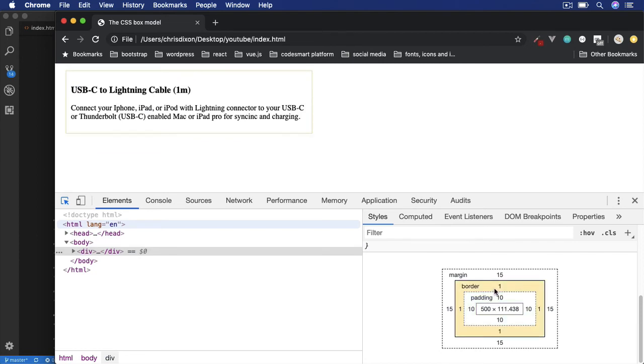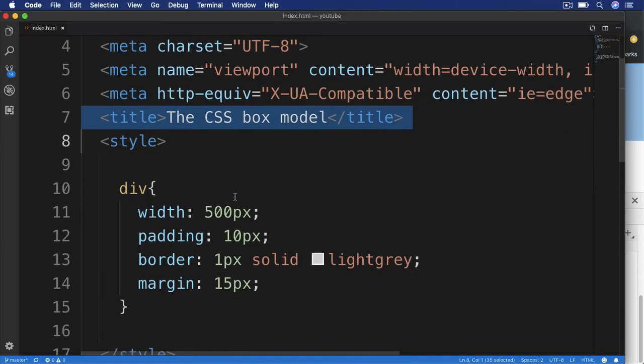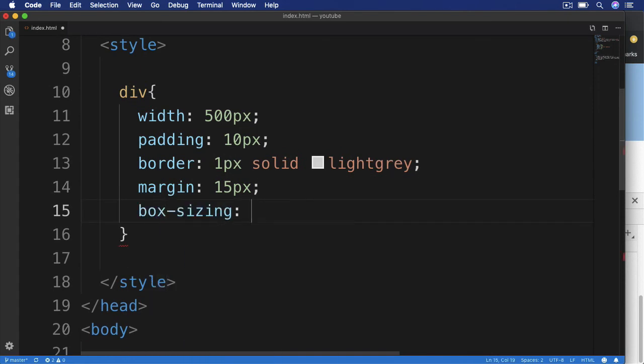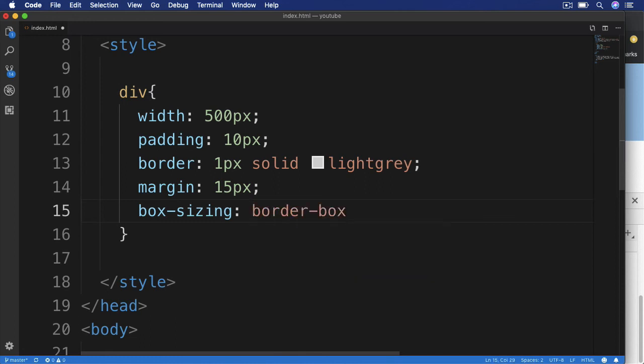If we wanted our product div to be the exact 500 pixel width, which we set in the CSS, we can either deduct the extra border and padding from the 500 pixels, or alternatively, we can use the box sizing property. Back over to the CSS. Let's scroll down, and on our div, we can add box sizing. And we can set this to be a value of border box.